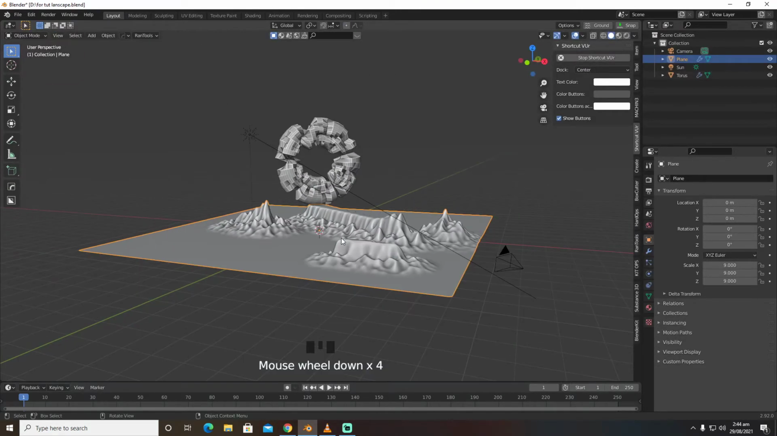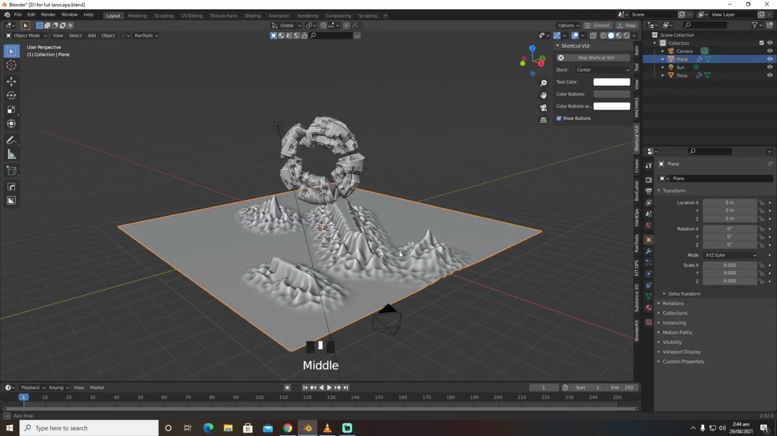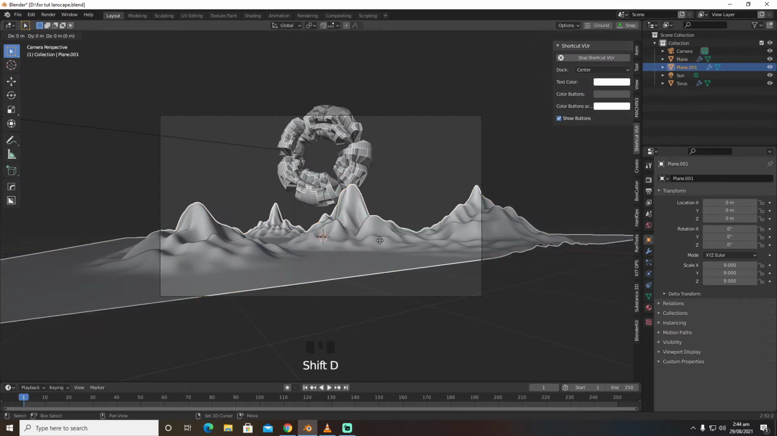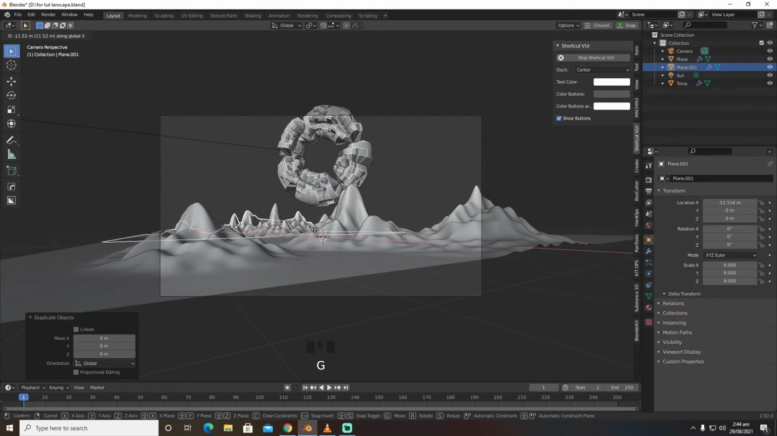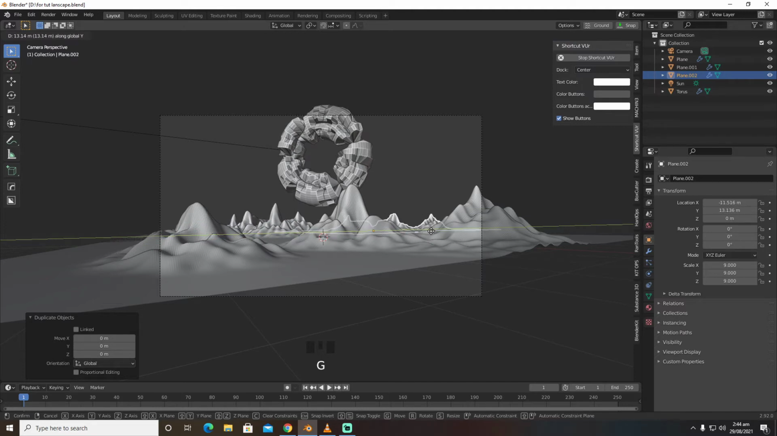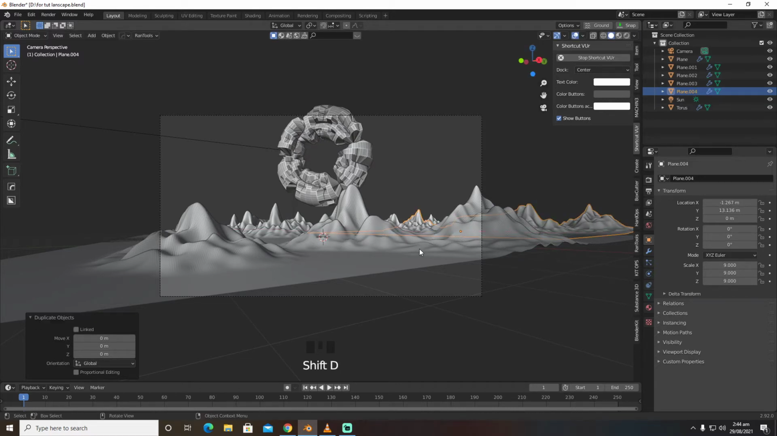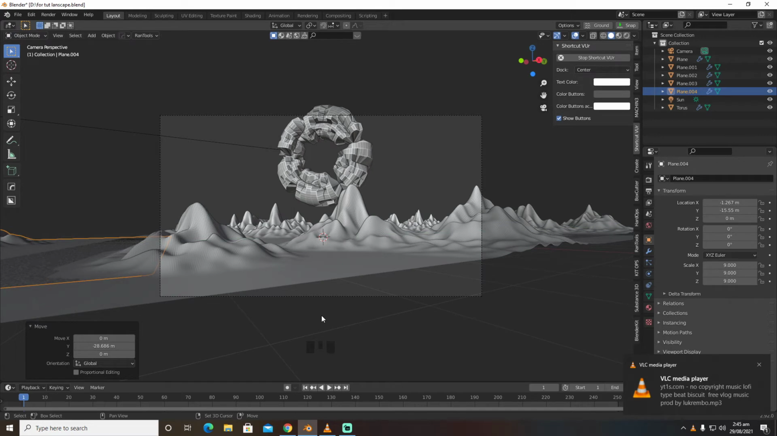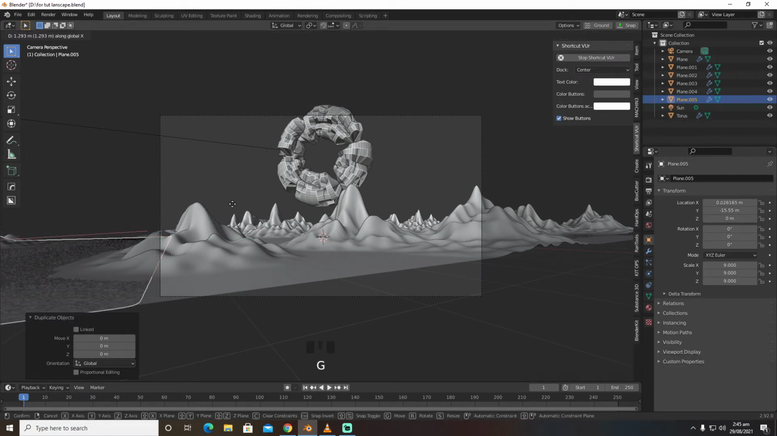Okay, the next thing we are gonna do is I'm gonna Shift D this and bring it right about there. Shift D this and bring it right about here. Shift D this and bring it right about here. Shift D this and bring it to right about here. Shift D this and just in case I'm gonna bring it to right about here.